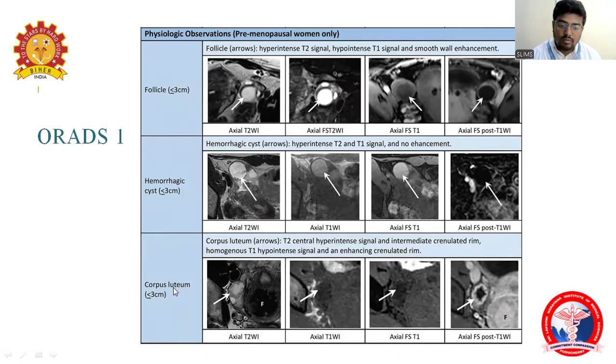And third is the corpus luteal cyst. In this case, we are able to see a central T2 hyperintense signal and intermediate signal crenated margins on the periphery in the T2 weighted image. And in the T1 weighted image, the lesion appears homogeneously hypointense. And in the T1 fat-sat axial image also, the lesion shows a similar type of signal intensity. And in the post-contrast, we are able to see a crenated enhancing ring surrounding the fluid area of the lesion, which is suggestive of a corpus luteal cyst.